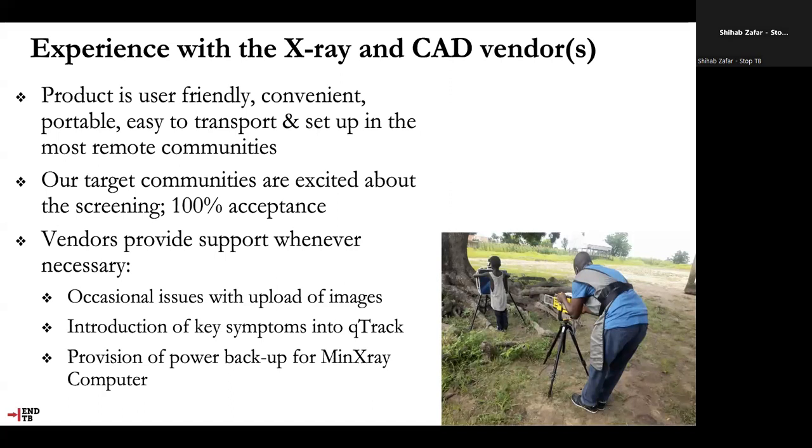Then the vendors have been very, very supportive, like I mentioned earlier. The occasional issues that we had with upload of images, they were able to attend to it quickly. And then, of course, introduction of key symptoms into the Q-track, because we sat down and identified key tuberculosis symptoms and made sure that they are included in the Q-track system. Then provision of power backup for the main X-ray computer. That was a challenge, but they were able to help us to get a backup for the computer. The computer can only have power for 4 hours. But where we work more than 4 hours, we have issues. But now that they provided the batteries, we don't have any problem. All the other equipment have 2 batteries and they can screen for over 8 hours daily.